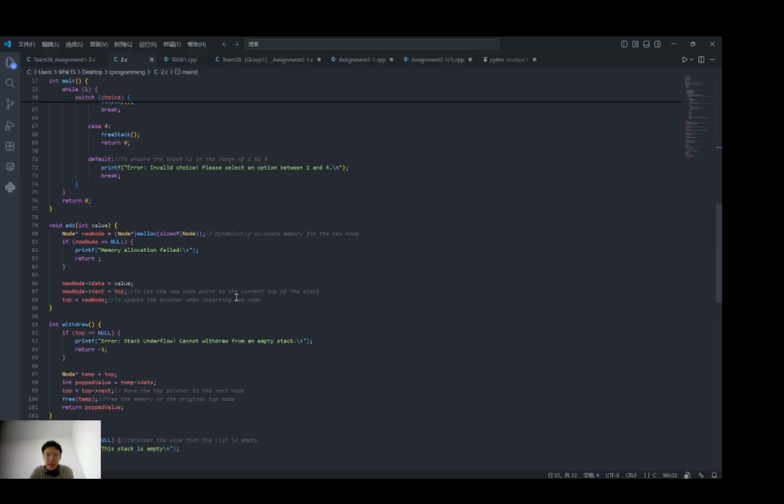As for our add function, the logic is straightforward and efficient. When a user inputs a value, we first use malloc to allocate memory for a new node. If the memory is successfully allocated, we come to our three steps. Firstly, we store the user's data into the new node. Secondly, we point this new node's next address to the current top of the stack. Finally, we update the top pointer to become the newly added node. It is exactly like placing a new plate on top of a stack of plates.